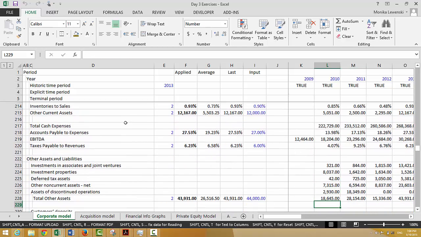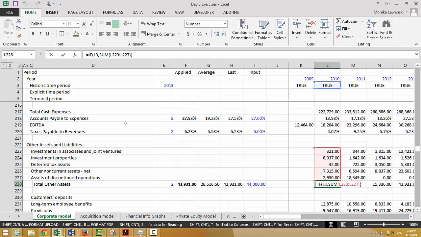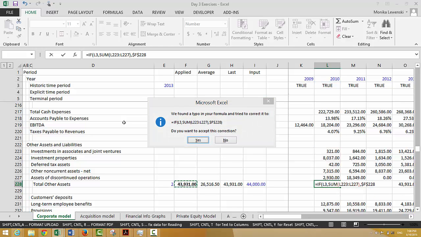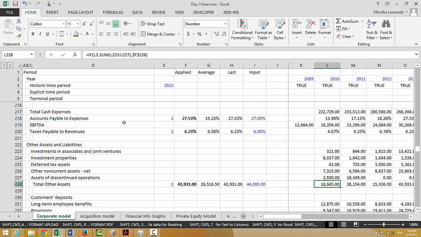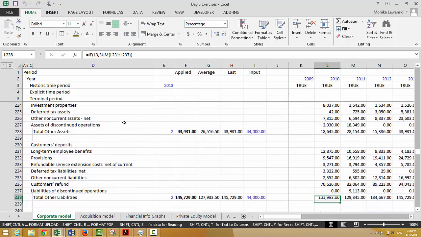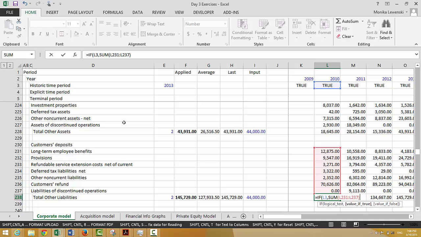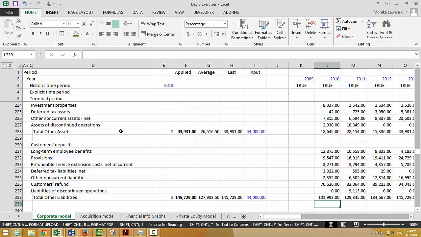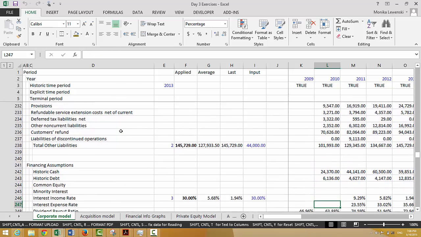But when you get to other assets, I would do the same thing. I would go down and get the sum. And once you get the sum, then you can just put all the other assets together. Now, there might be some important changes in the other assets or in all of the other liabilities. So you just put them all in one separate category and copy them down. Okay? And then we have the financing assumptions.